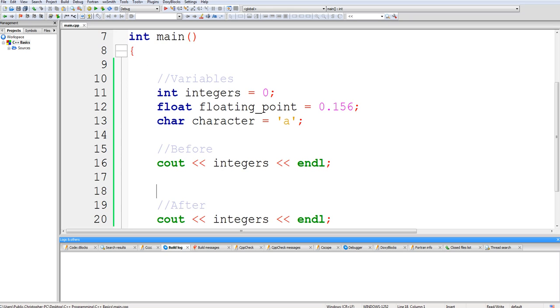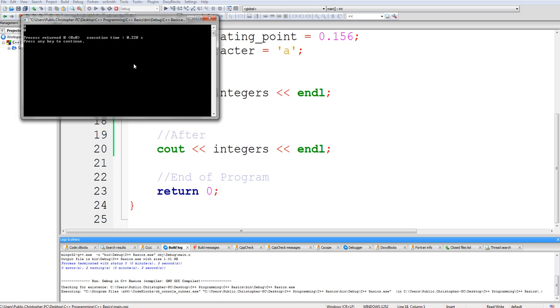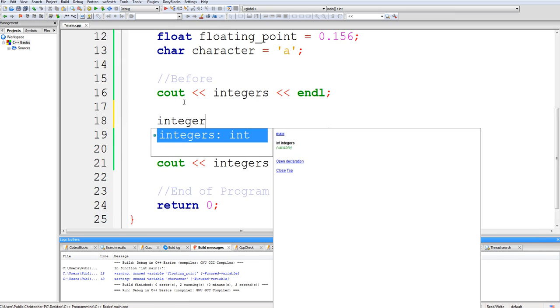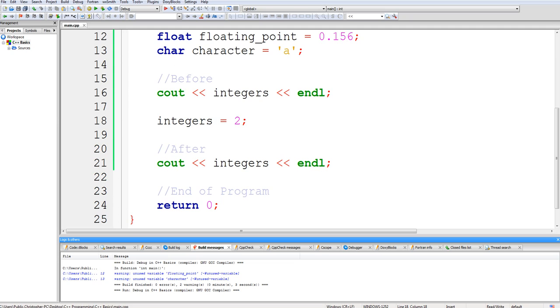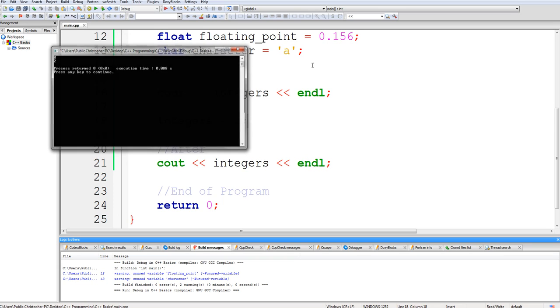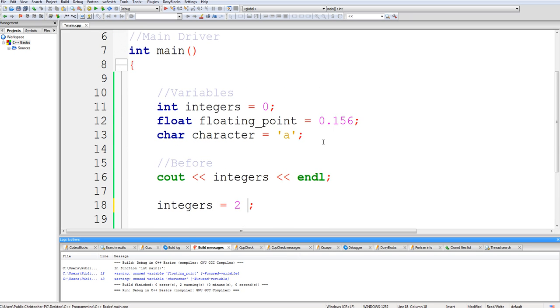So right now, if I were to go build and run my program, it just displays 0 twice. However, if I were to set integers equal to 2, build and run, you see 0 and 2. And not only can I assign integers equal to different values, but I can also set it equal to different values themselves.